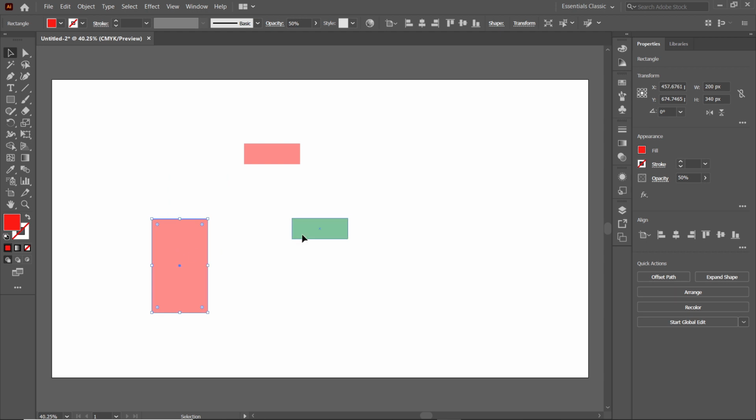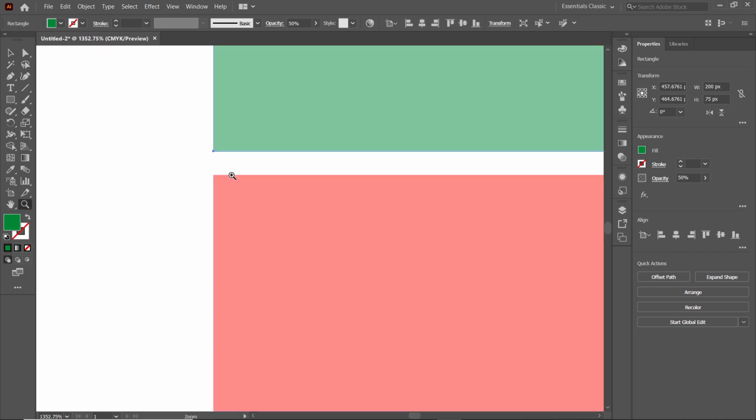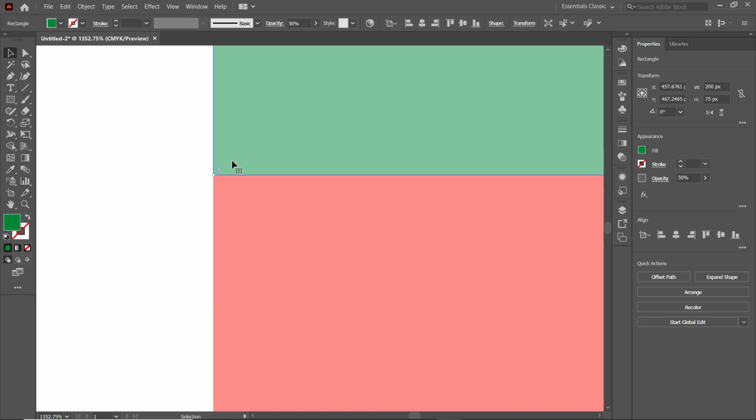Now select this green one. And now we have to place this corner of the green rectangle at this corner of the red one. So simply drag it like this. And for the better visual of the placement, simply press Z on the keyboard and zoom in this area. And you can see that the placement is not perfect. So again select the selection tool and drag this green rectangle at this intersection point. Again reset the page view by pressing Ctrl+0.